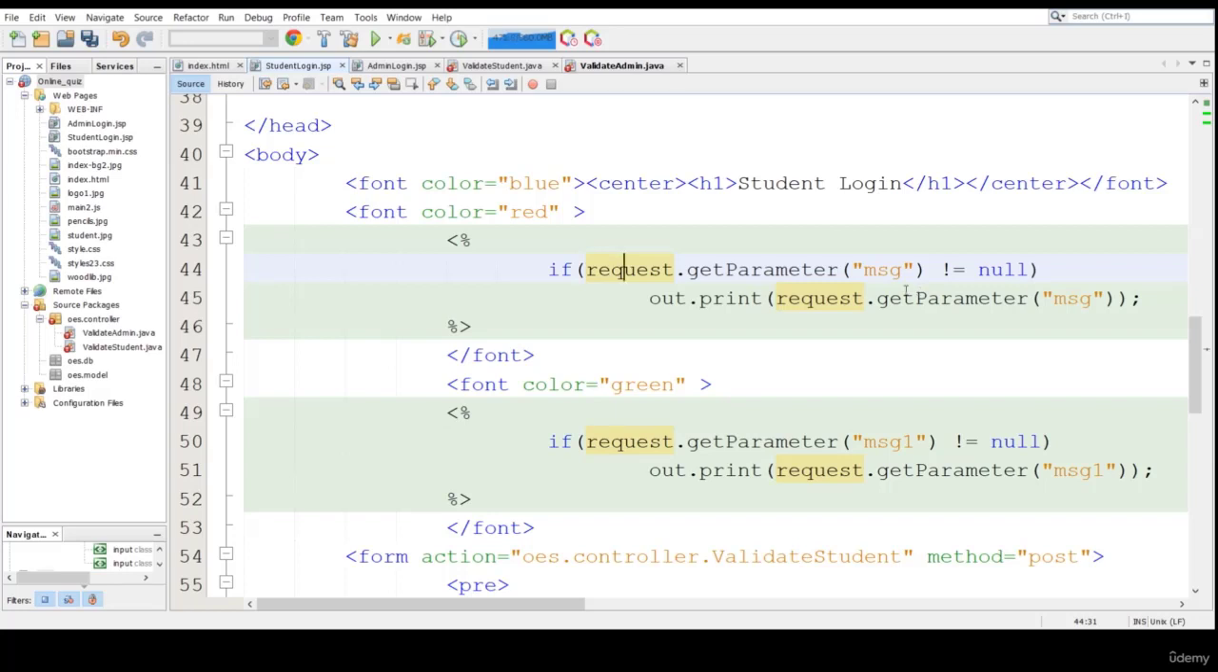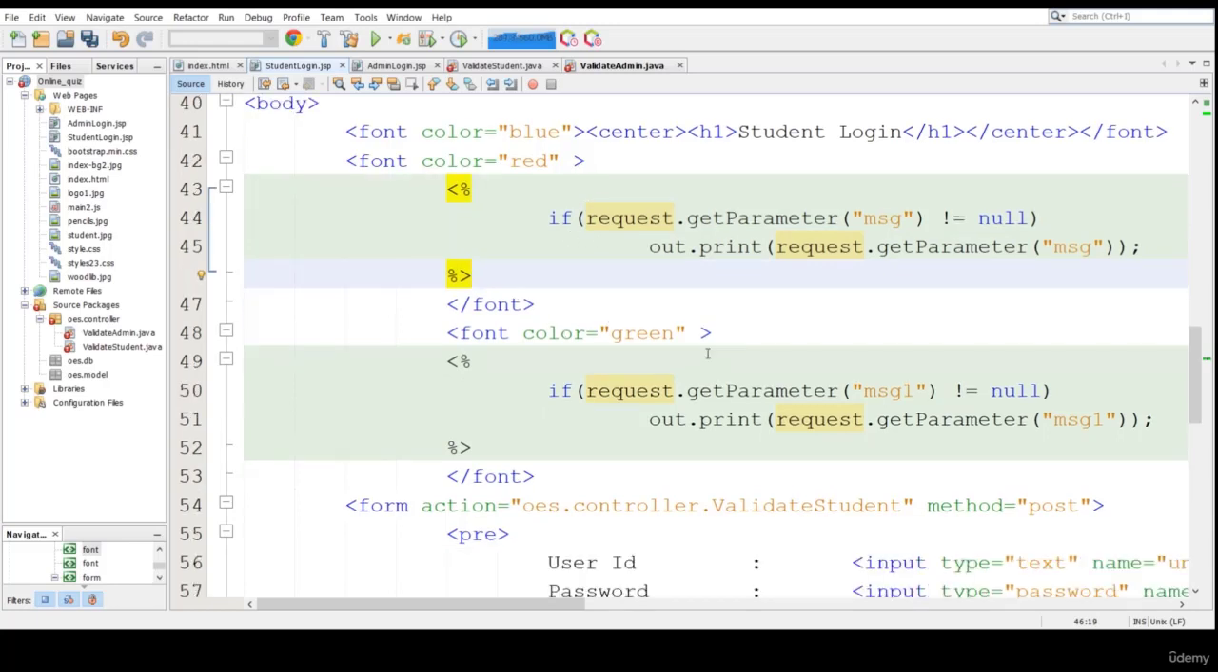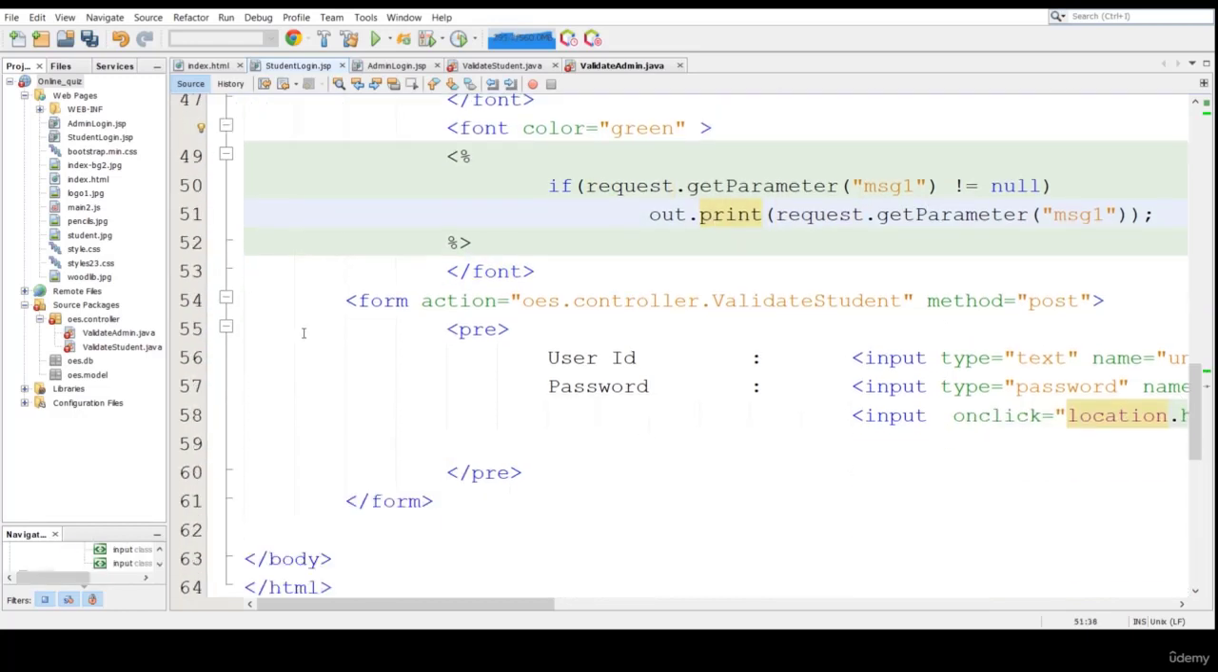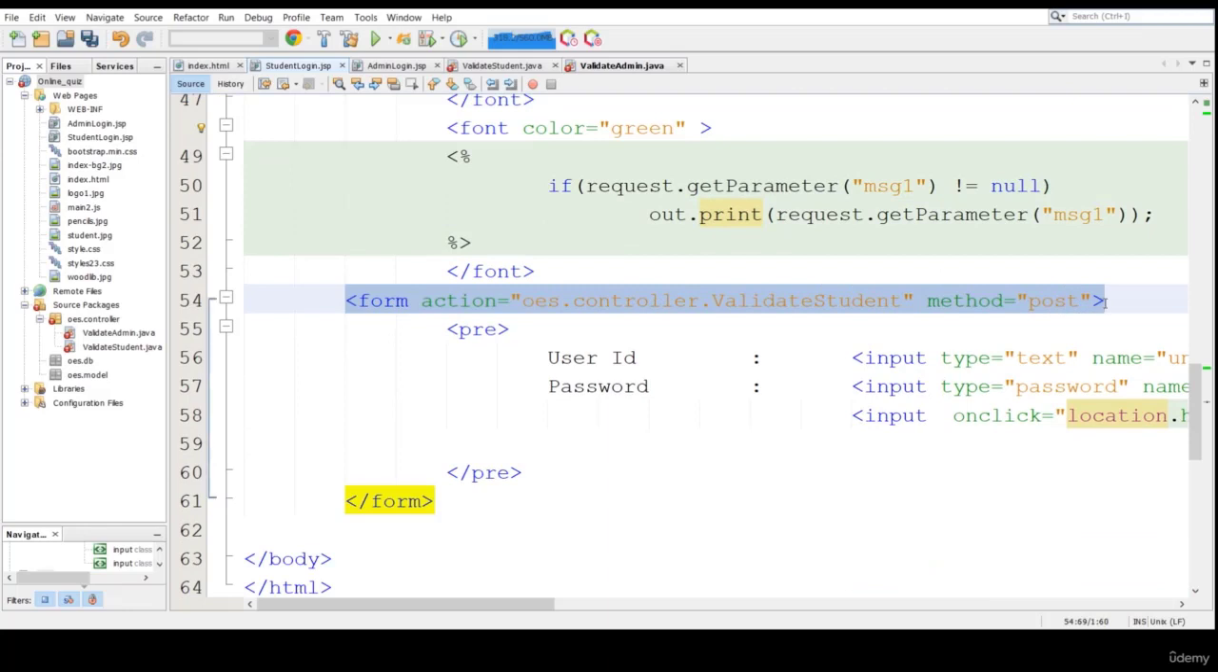For displaying this, you can use a Java program. I am using a Java program inside HTML, so it is a JSP page. Similarly, for a welcome or some other message, I can put it using JSP. I did this. This is another form action I used here. As you can see, this is validate students. If I want to use the default package, I will not mention this part, oes.controller.